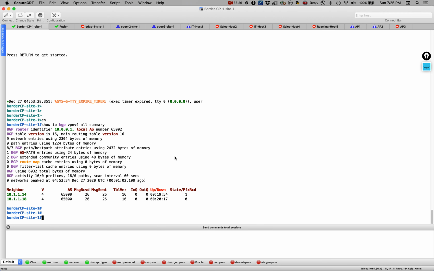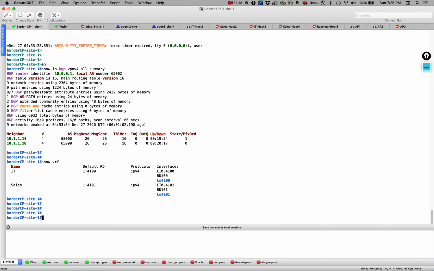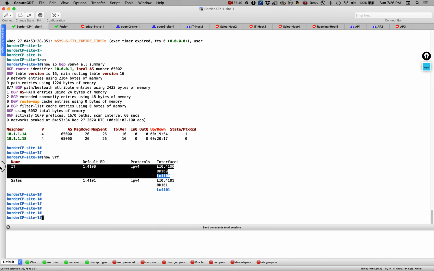Yeah, I'm back. So that's basically what we have: we received the routes now in my IT VRF. You can also check, if you want, show VRF just to check all our interfaces. Everything is good. So this is IT VRF, looks good. So now let's verify if this works.